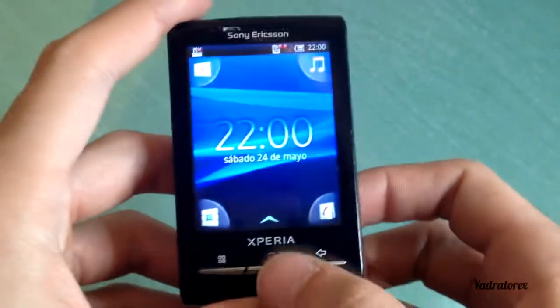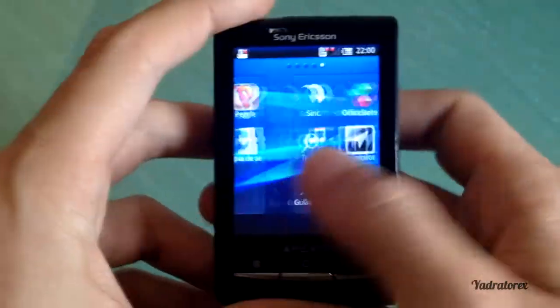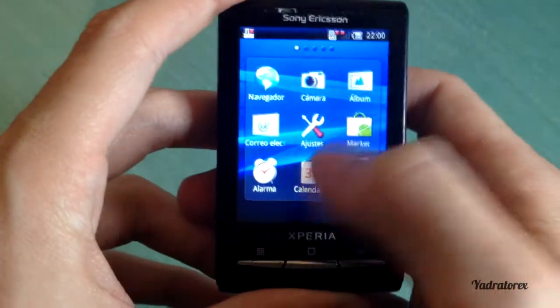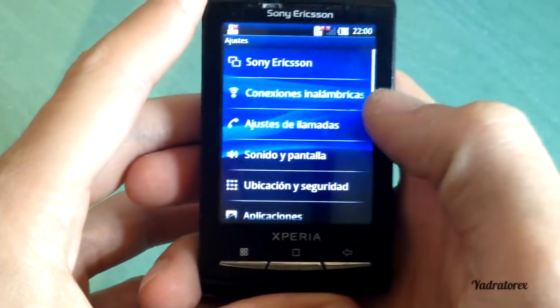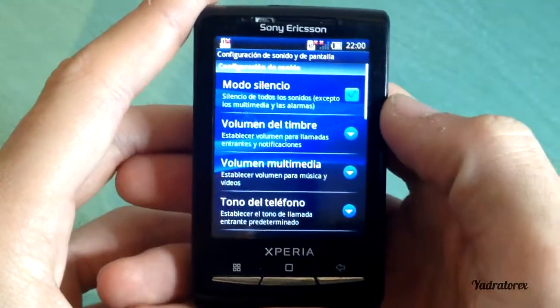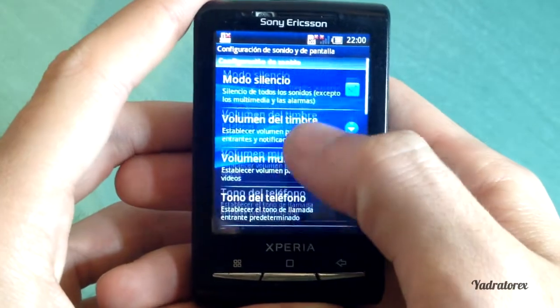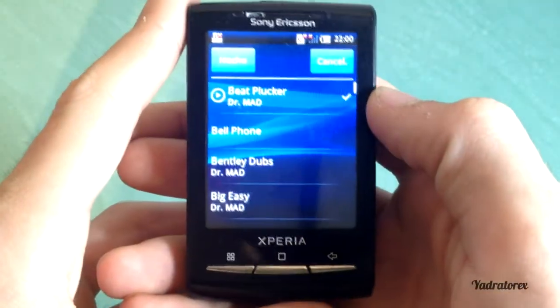And now I'm gonna show you, for example, the ringtones. Okay, let's go to settings, sounds, tones.